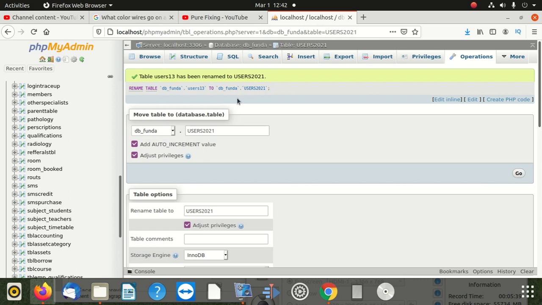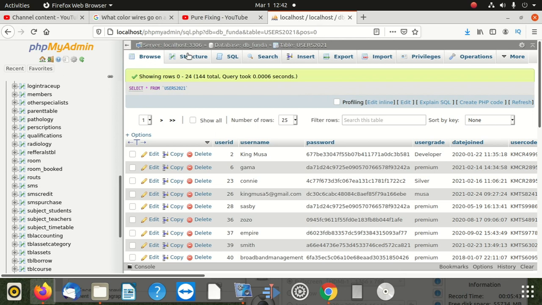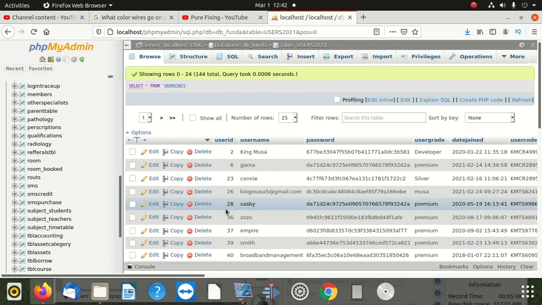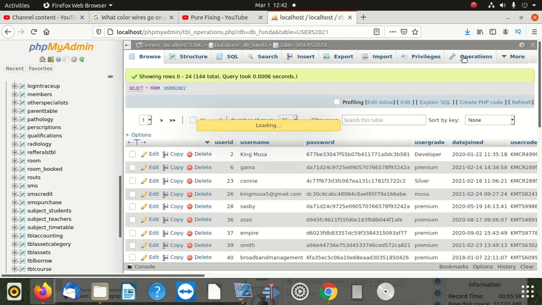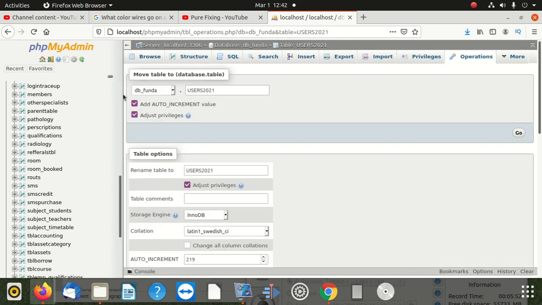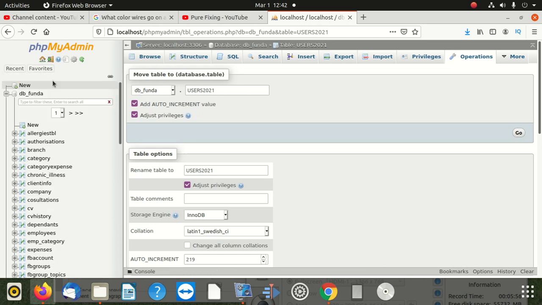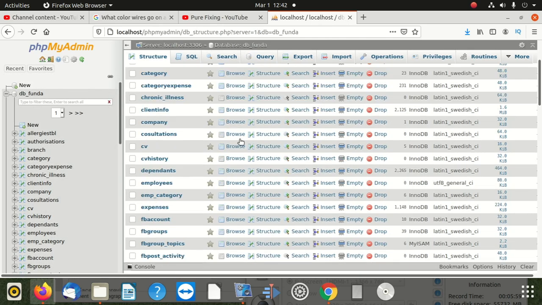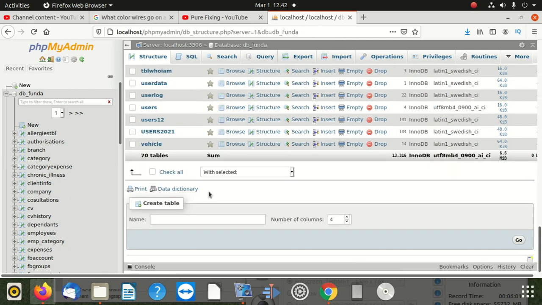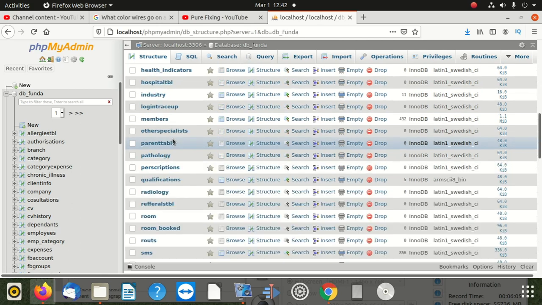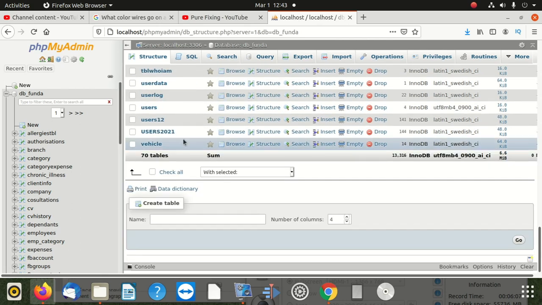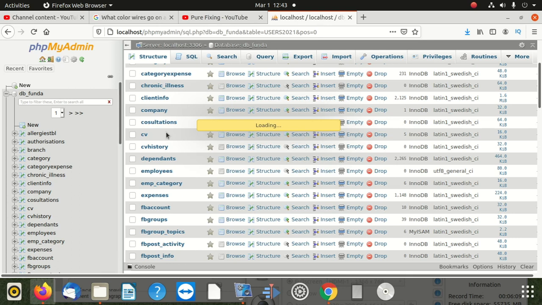So we can go back to our table and we want to bring it back the way it was, as we did on that one. So we're going to go back to operations. Okay, let's go back and see the database if it changed. Going to go down here and we can go a little bit down. You can see we have users 2021. Let me show you. It's users 2021. You click on it and you can see it's changed.